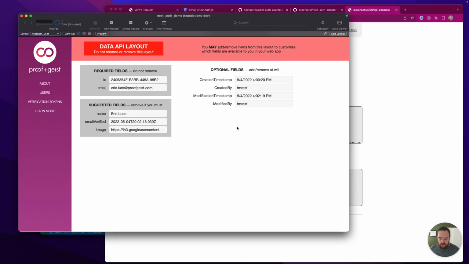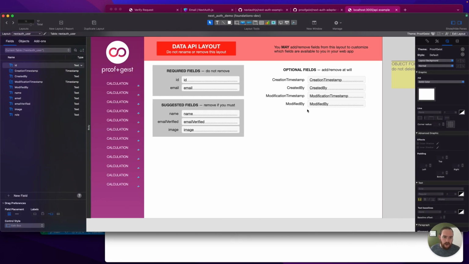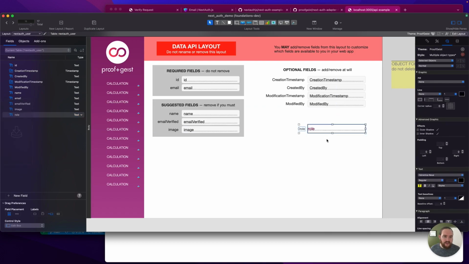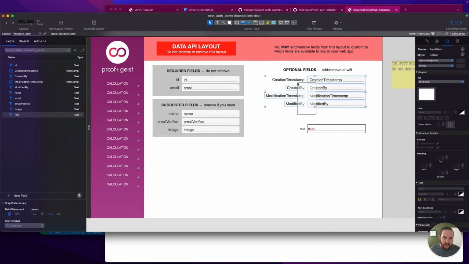These are part of your user table. If I go in here and I want to add a different field, I have this field in here called role. I could add this to the API layout. I could remove these other fields.